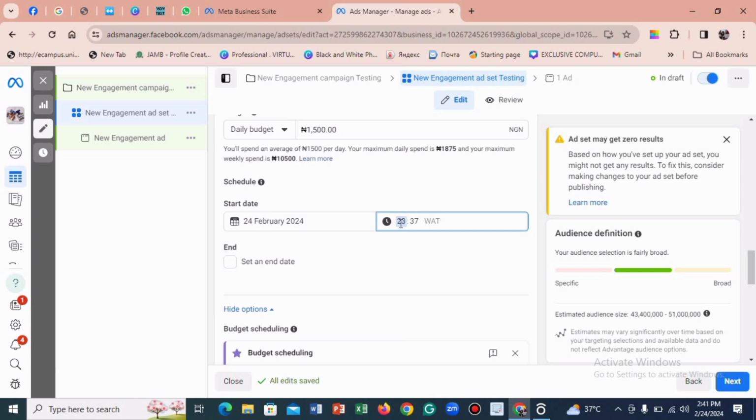To be on the safer side, because not everyone can meet up with time, you can leave the time on default and move on to the next setting. So leave the time on default, because you might decide to add an extra 5 minutes to it and you end up running the ad after 20 minutes, which means you have to go back and start setting the time again. So you can decide to leave it on default. So let's move on.